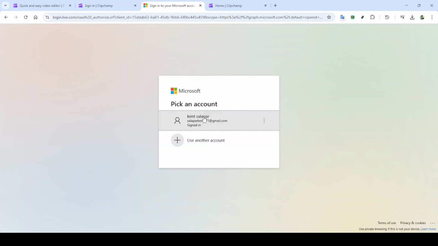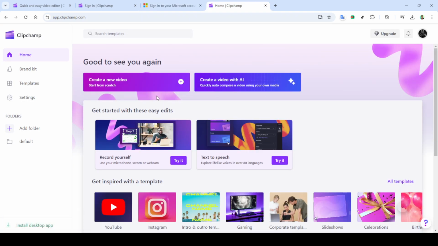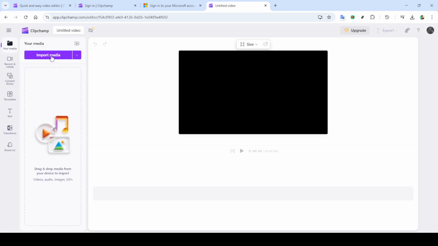First, open your web browser and navigate to clipchamp.com. Once you're there, if you already have an account, click on Sign in the upper right corner of the page. This will prompt you to enter your login details. Here we're going to use the option Continue with Microsoft.